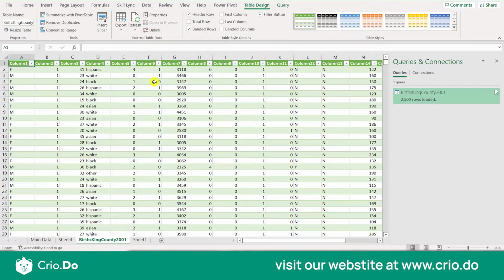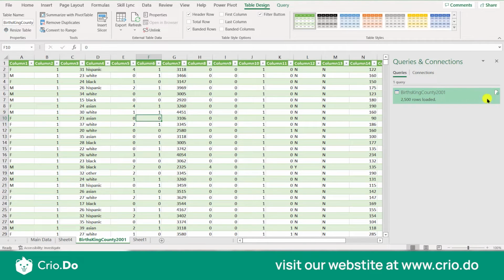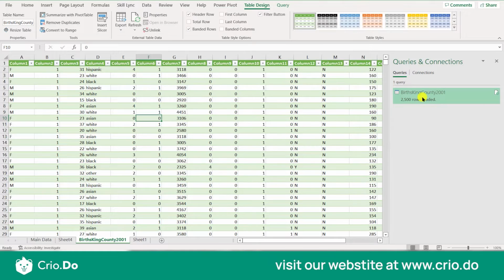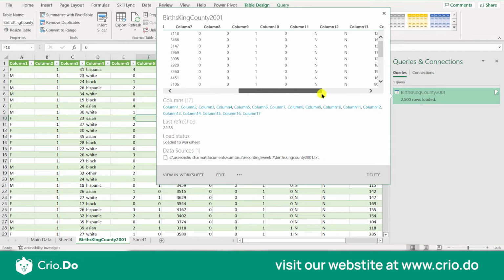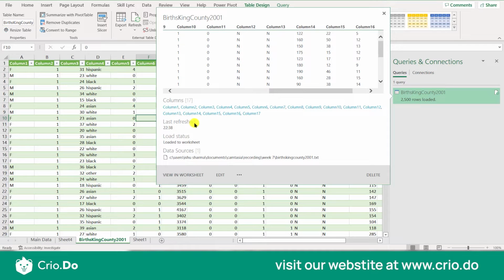By default, Excel is helping me so much that it provided some kind of style also. I can choose a different one, but this is providing me a good color. We have an editor as well, for queries and connections. The connection has already happened with birth, kings and country 2001. Hovering my mouse here, I can see a preview showing the table with all the columns, column numbers, last refreshed, load status, data sources, everything available with this sheet. You can view it in the worksheet, edit it, or delete it.